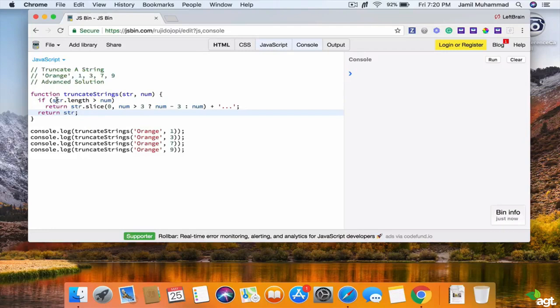So we have an if statement, and if the string length is greater than our input number here, then we will return the string that will be sliced, with our context number 0 here for our first argument, so it will begin at 0 and then it will be sliced. So it will be sliced if the number is greater than 3.